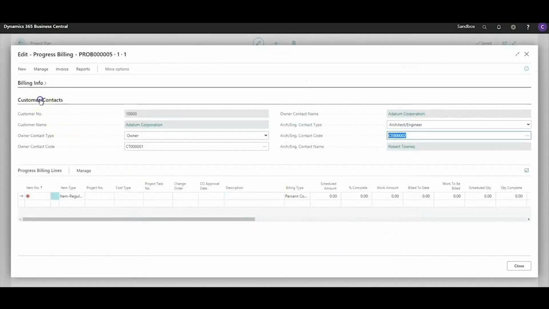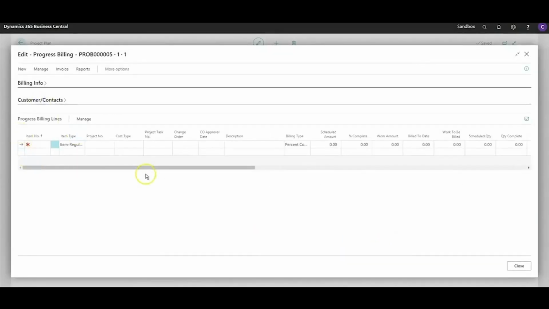Once I have that done, I'm going to start working on my progress billing line. I'm just going to start with the first item number. My different item types: item, regular, will just be a normal billing line. If I want to do a manual tax, I would select the tax line. The other line can be used for things like expenses or maybe one-time bill items. And then of course I also have apply deposit, in case the customer sends in a deposit and I want to reduce what's due because of that deposit.